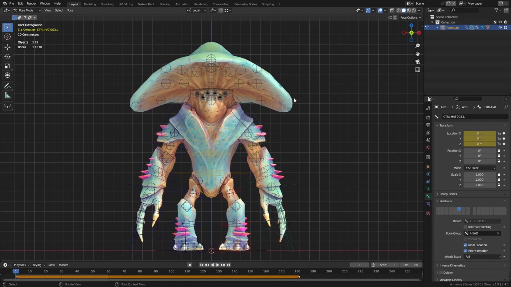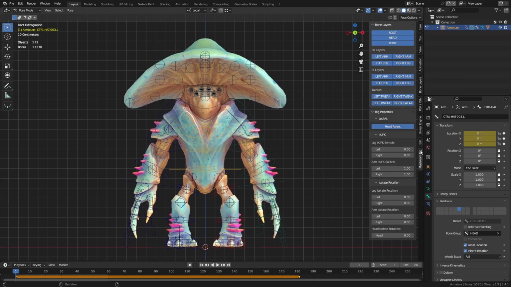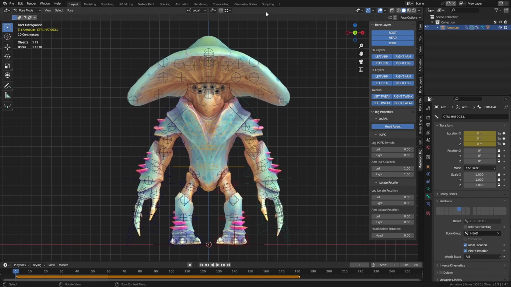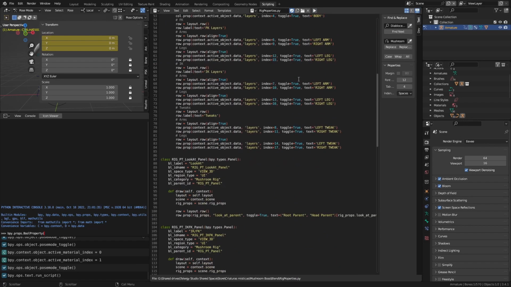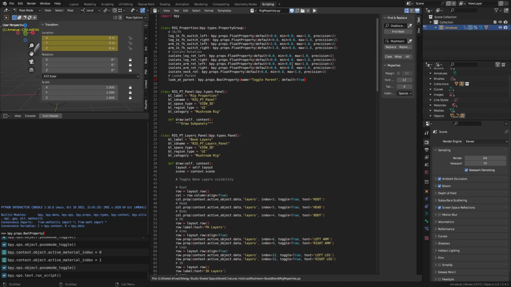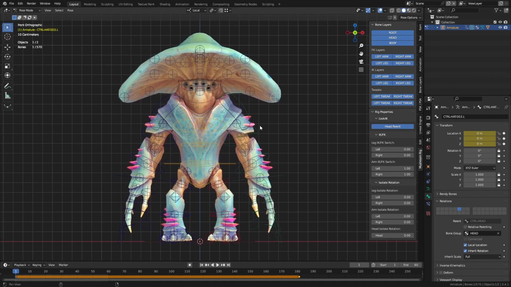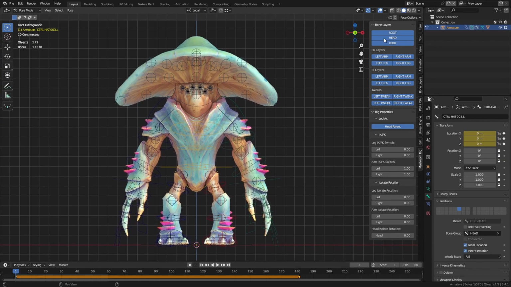Well, basically then we are going to press N, and you should have this mushroom rig panel here in your Blender file. If you don't, what you're going to need to do is get to the scripting tab and run this script here. This is the script to get that panel for the rig configurations and stuff that you can change. Then this is going by default like this, and you can make some changes here.